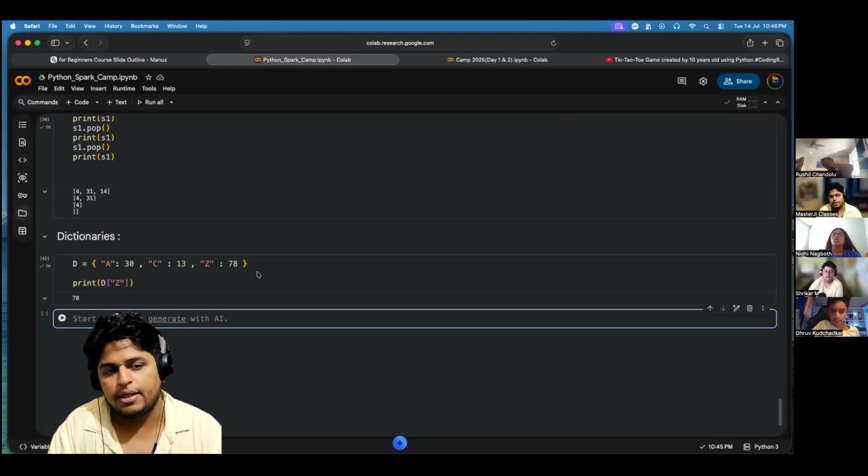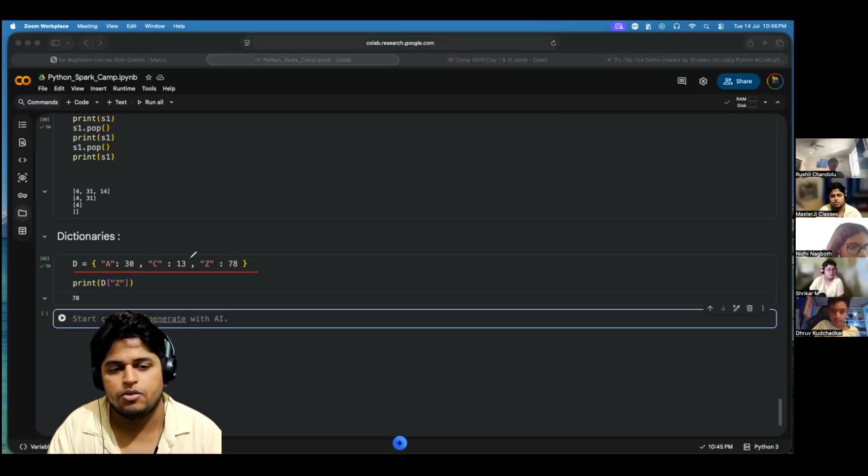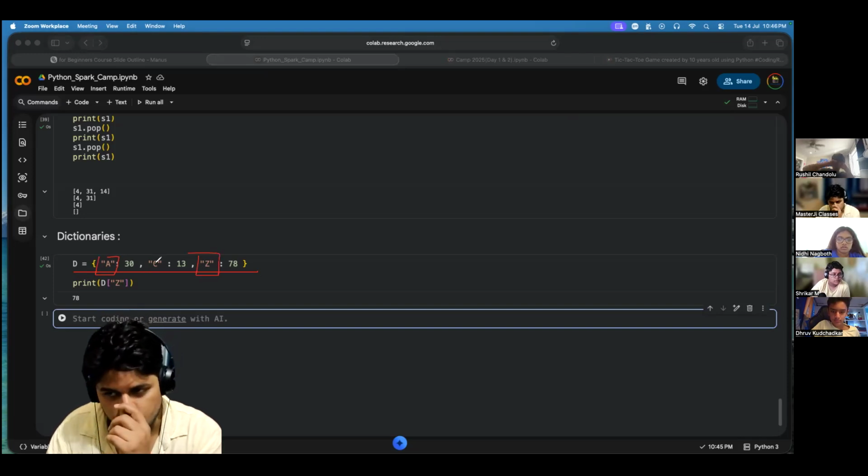Now, a good thing about a dictionary is that in a dictionary you can't have the same two keys, unlike a list. You can't have more than two keys as the same. There is no use for that.